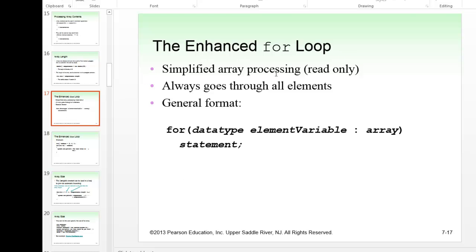There's another for loop that they give to you in Java called the enhanced for loop. The enhanced for loop is similar to what some languages call a for each loop, because it basically goes over all the elements of an array. That's perfectly made for an array. So the general format is data type, element variable, so a single element's data type, and then colon, and then the name of the array.